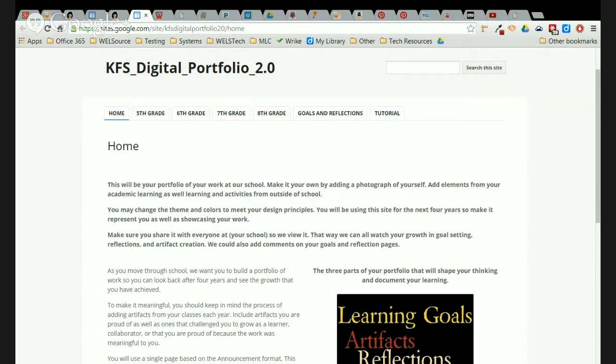So that's just some basic ideas about Google Sites. Hopefully that gives you a starting point, at least, for creating Google Sites and navigating the different menu options that are there.